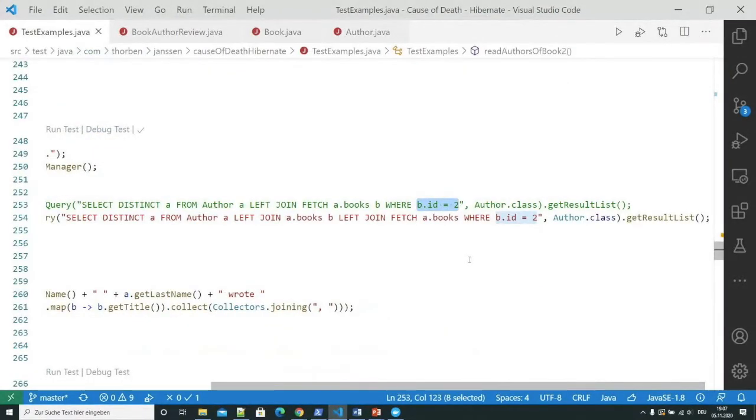If we want to get all the authors who have written book 2 with a fully initialized list of their books, we need 2 join clauses. We need a normal left join for the where clause and a left join fetch to associate the books. Because when we fetch the authors with an initialized list of their books, we want to get all the books they have written, not just the book with ID 2. And because of that, we need to separate these two things.